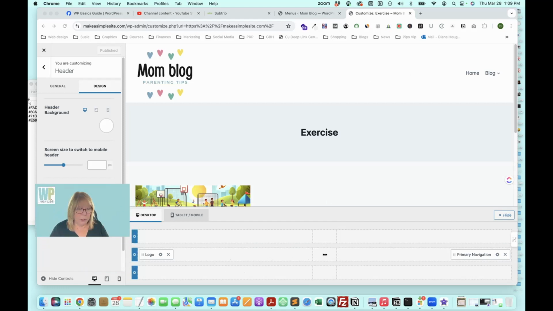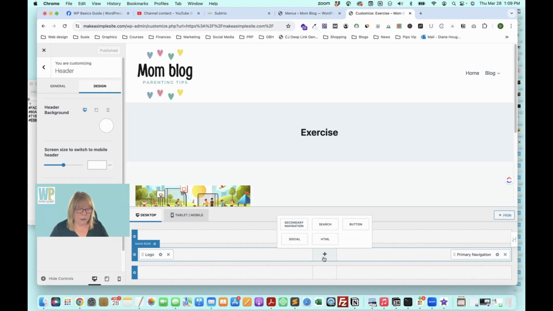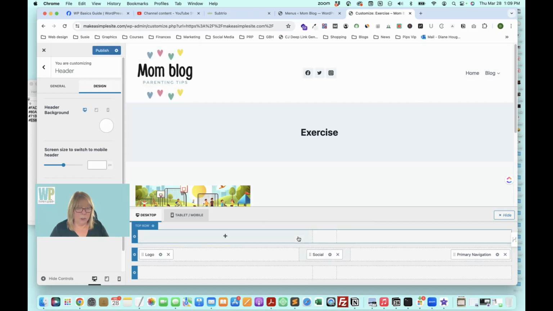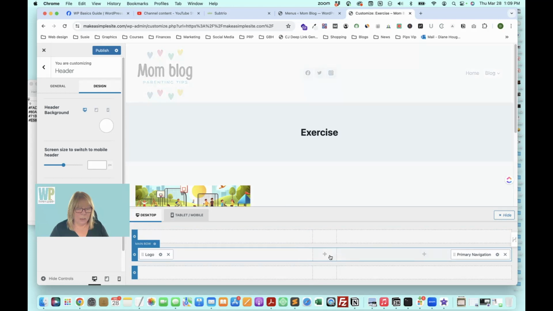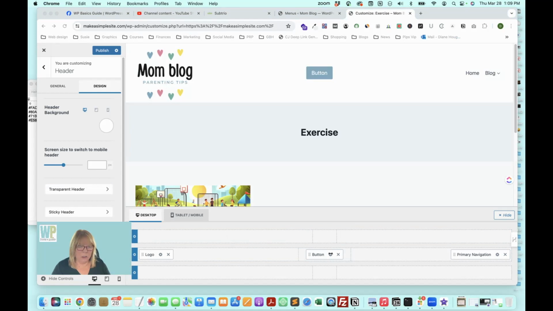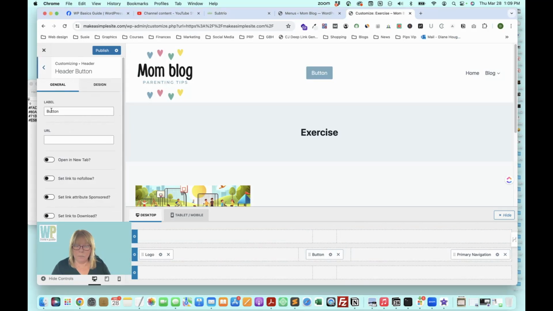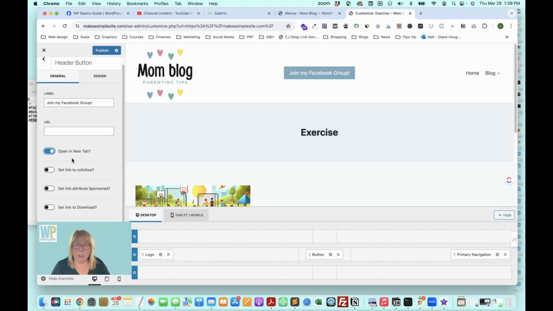So if we go back up here, say in the middle, if you click, it will tell you the things that you can put in this top header. And they have social, so we could do that again. Or we could add a button, and if we click on the gear, the label could be join my Facebook group. And you would add the URL of your Facebook group right here. You'd probably want it to open in a new tab.